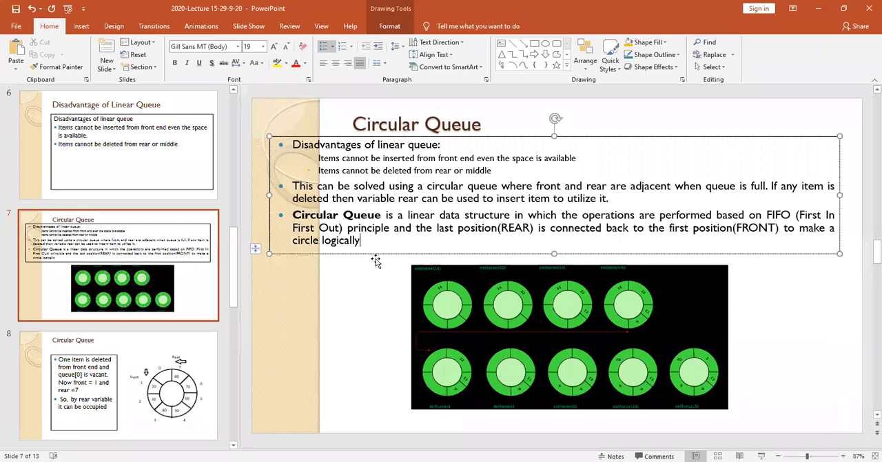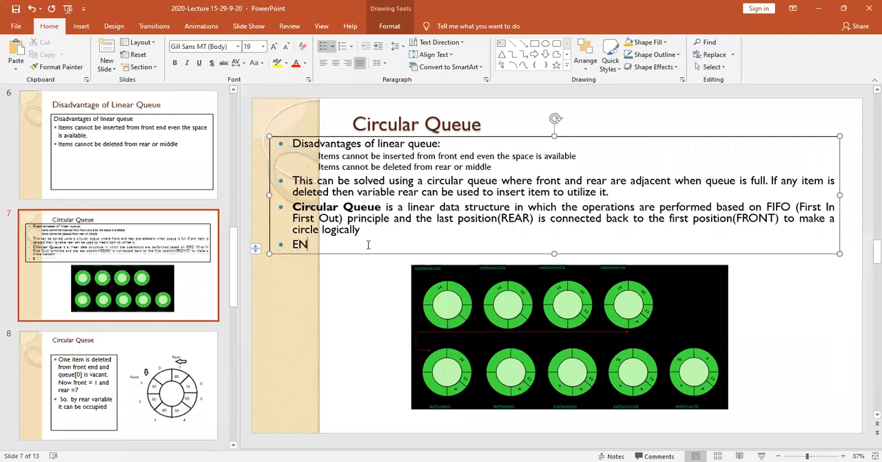There are two terms here that we come across. One is enqueue, which is nothing but inserting the element. Similarly, you have dequeue, which means deleting the element. These are the two terms you are going to use here: enqueue used for insertion, and dequeue used for deletion. This is the form of the circular queue.